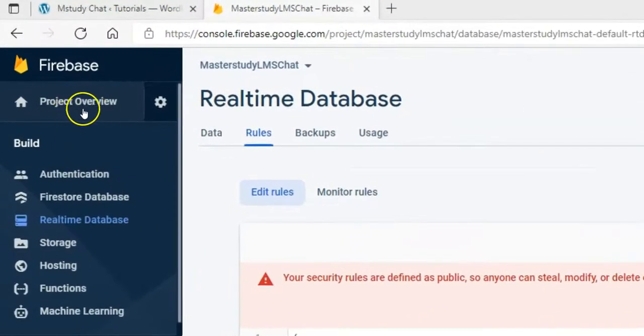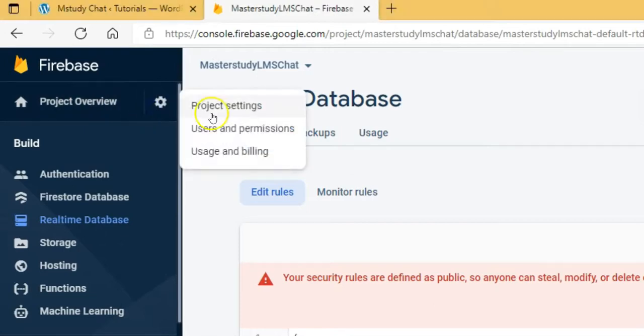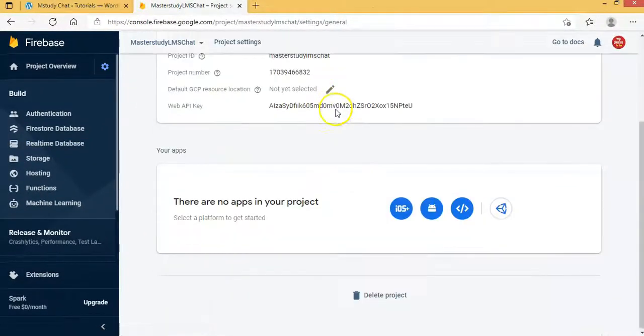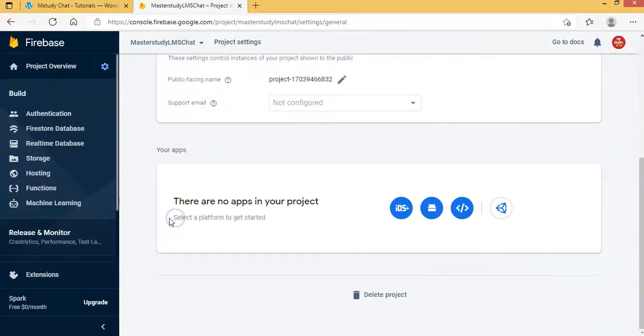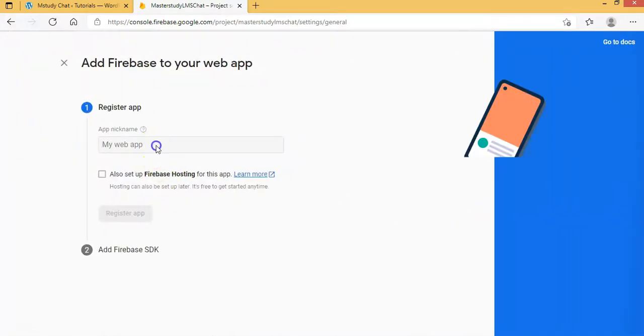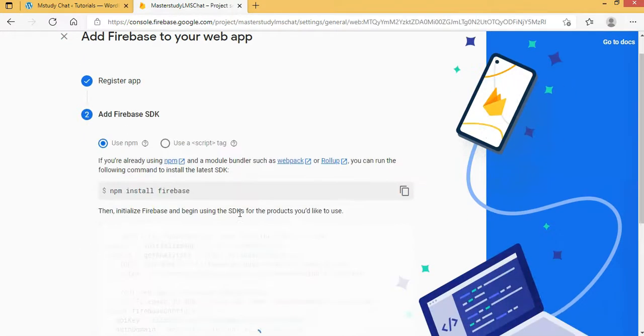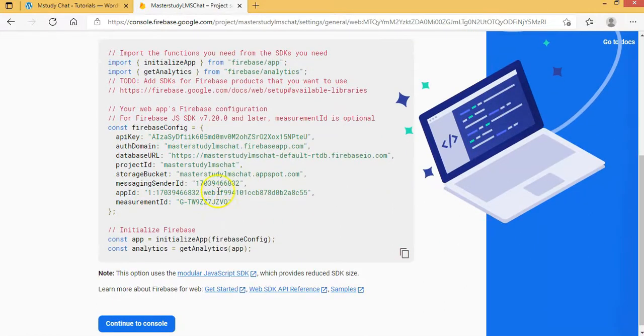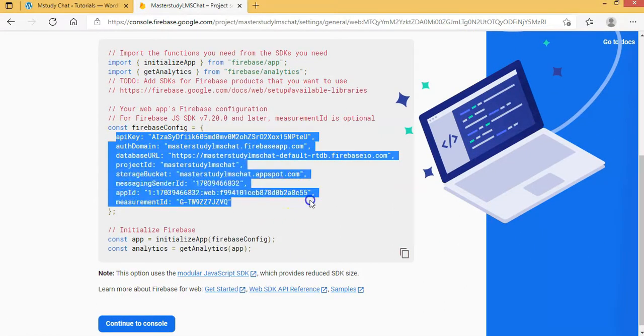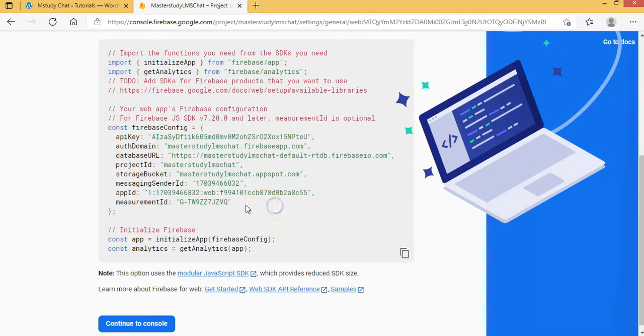Now, you should press the Settings icon on the right side of Project Overview in the top left corner. Scroll down, and you can see the necessary settings information for use in your Firebase Settings tab. Now, select the Add App button, and click on the Web App link. That's it. Your app credentials will generate within a few seconds.